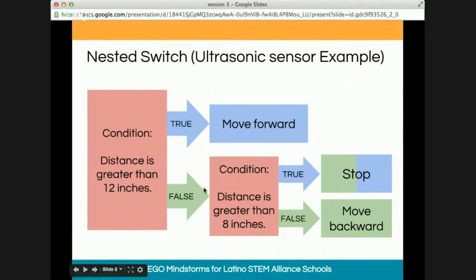So here's what we're going to try to program. So you have 2 conditions here. One condition is, is the distance measured greater than 12 inches? If that's true, then we're done, and the robot drives forward. If that's not true, then we check another condition, and that's, is the distance greater than 8 inches? If that is true, the robot will just stop. And if it's not true, then the robot drives backwards.